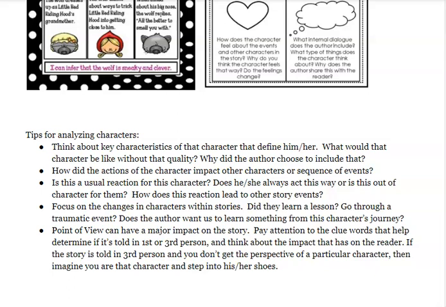Next one, ask yourself, how did the actions of the characters impact other characters or the sequence of events? Is this a usual reaction for the character? Did he or she always act this way, or is this out of character for them? How does the reaction lead to other story events?